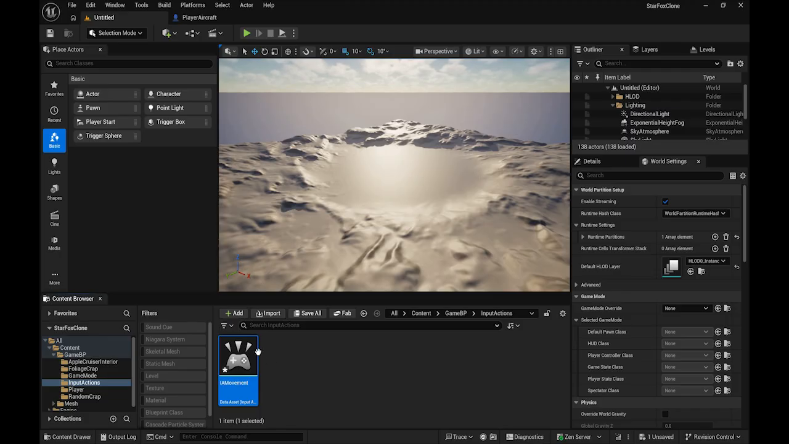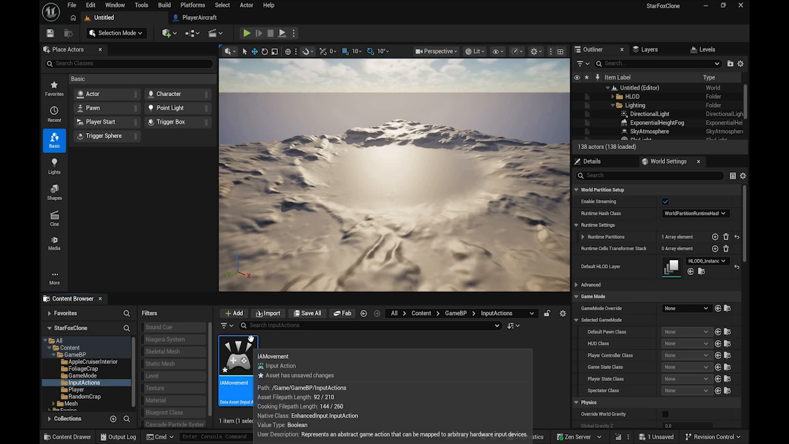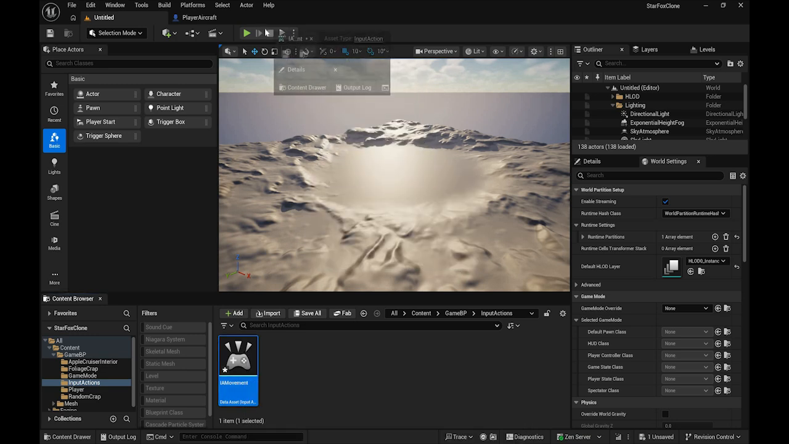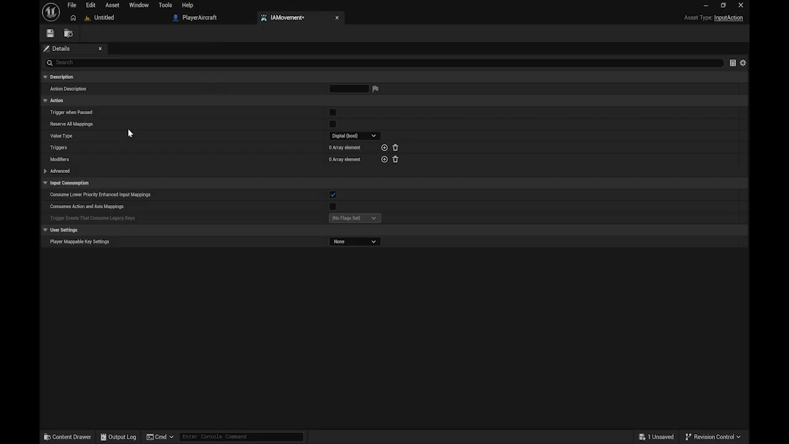Now, we need to double click on this. Move this up here. Now, if memory serves correctly, we can't have this be a digital bool. This has to be Axis 2D, vector 2D, because this will allow us to move up, down, left, right.